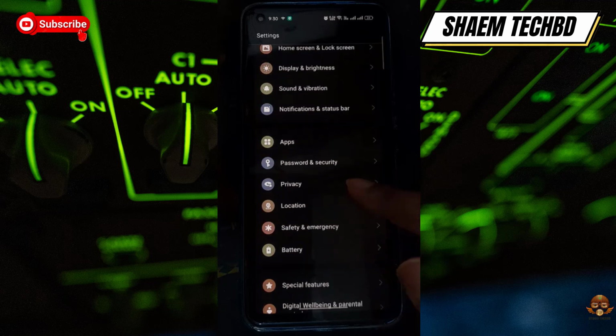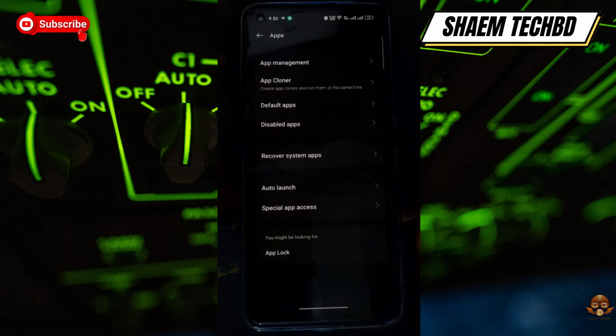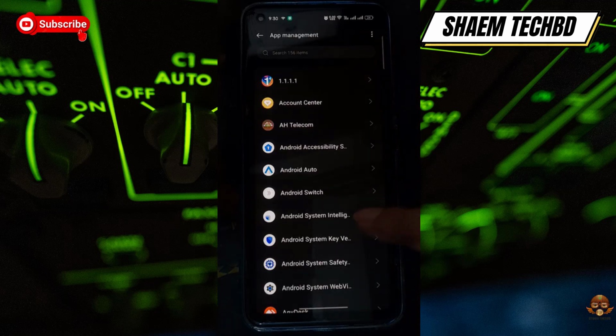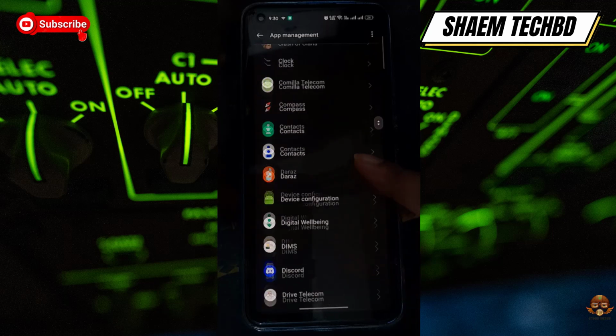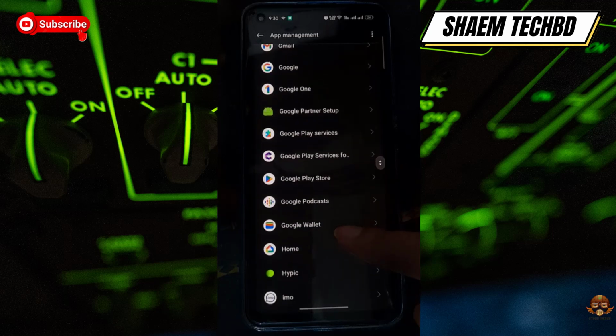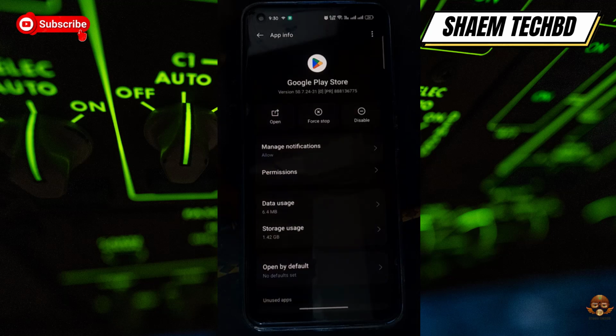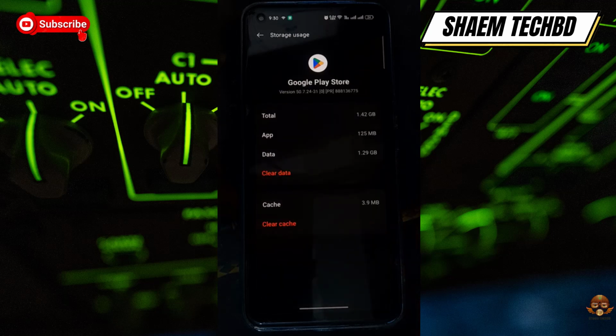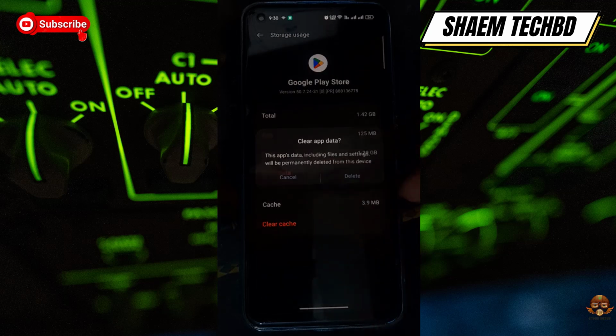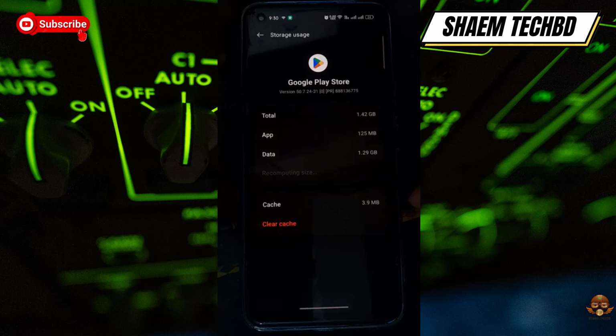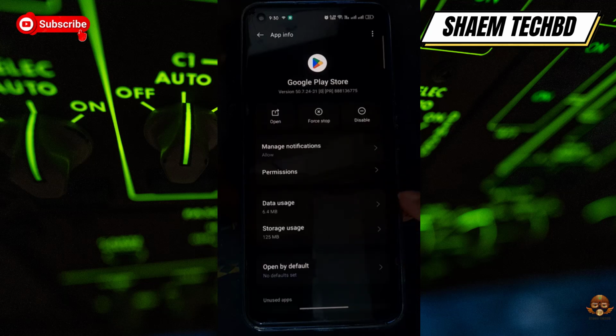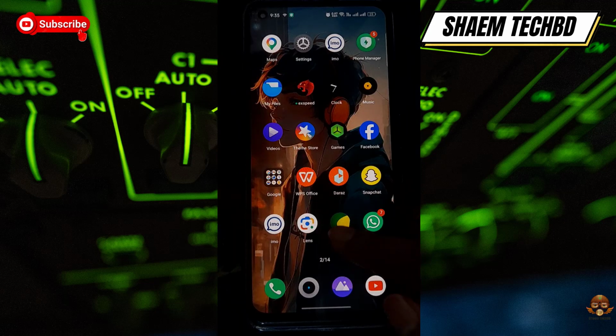First, open phone settings and go to apps. Then click App Management. Then find Google Play Store. Then open Play Store. Then tap Storage and clear both cache and data. These steps help remove temporary bugs that may be causing the compatibility error.